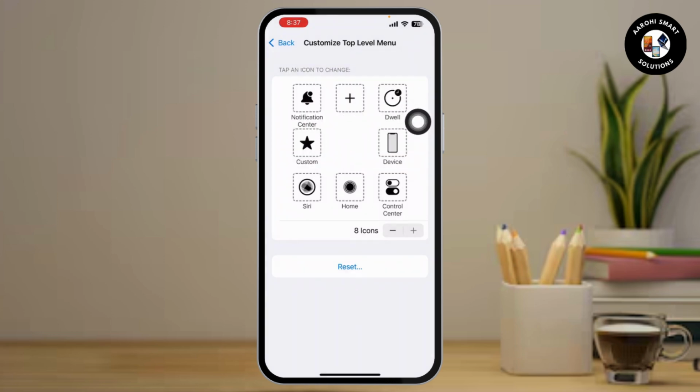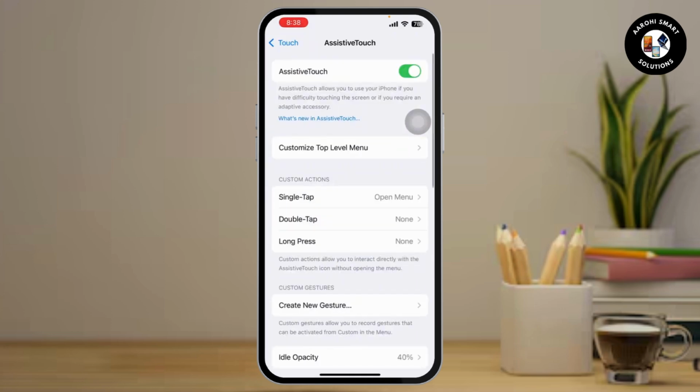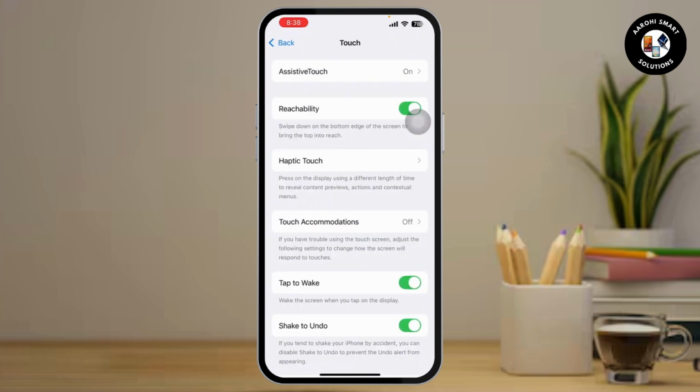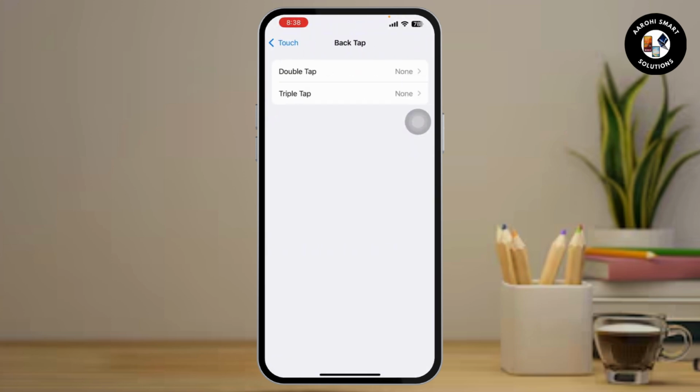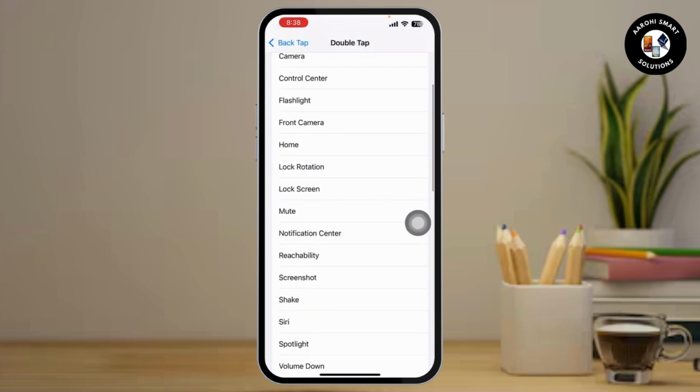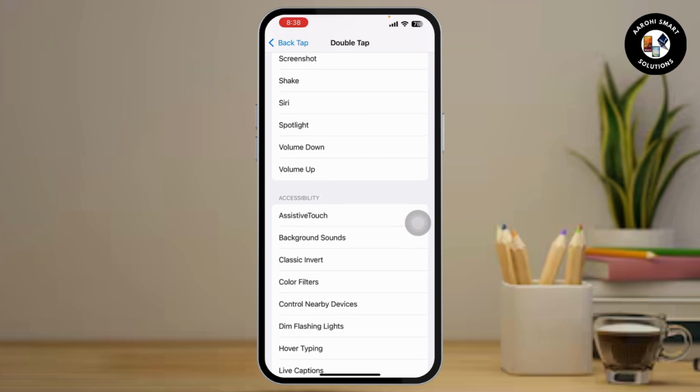Now, if you have an iPhone 8 or newer, you can use Back Tap to go back by tapping the back of your iPhone. Just open Settings, tap Accessibility, and simply go to Touch. And once you've done that, scroll down to Back Tap, as you can see here, and choose Go Back as the action. Now just tap the back of your phone and it will act like a back button.